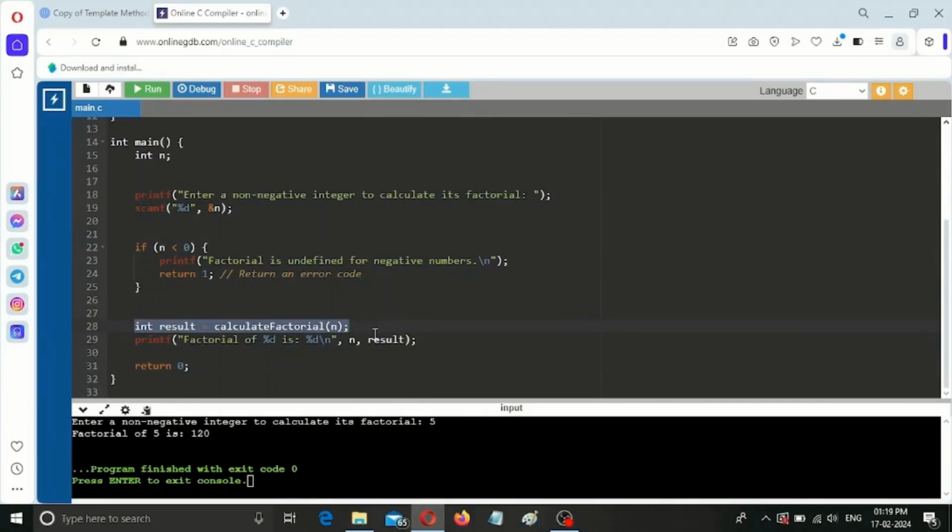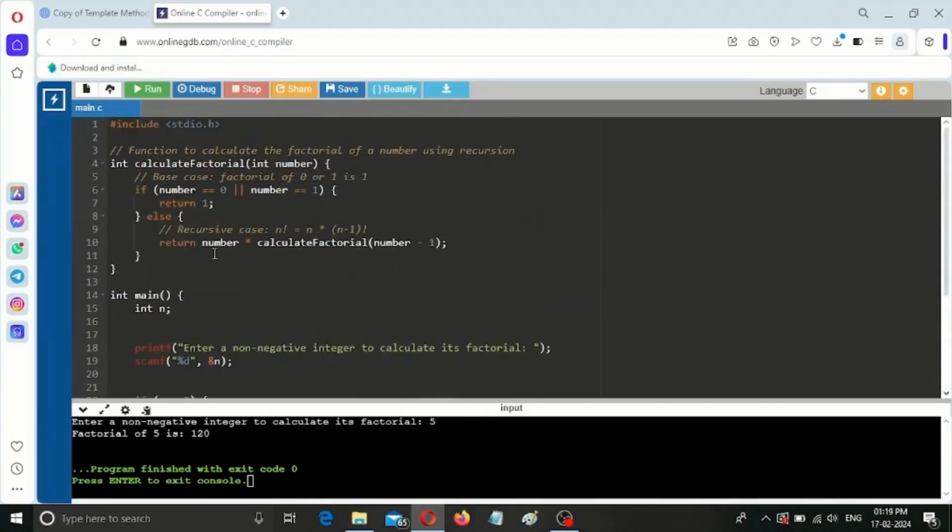Then the function is called, then it again goes to that function and checks if the number is 0 or 1, then it has to return 1. Again the first condition became false, then it comes to an else part. Now what is the number here? The number is 5, and again this function calls and checks with this, then it calculates the factorial.